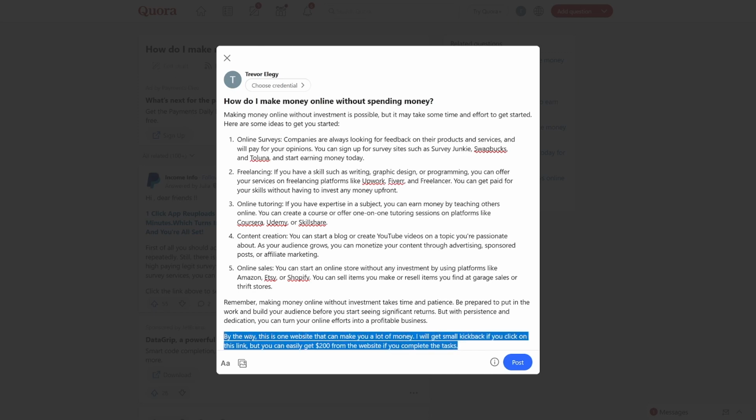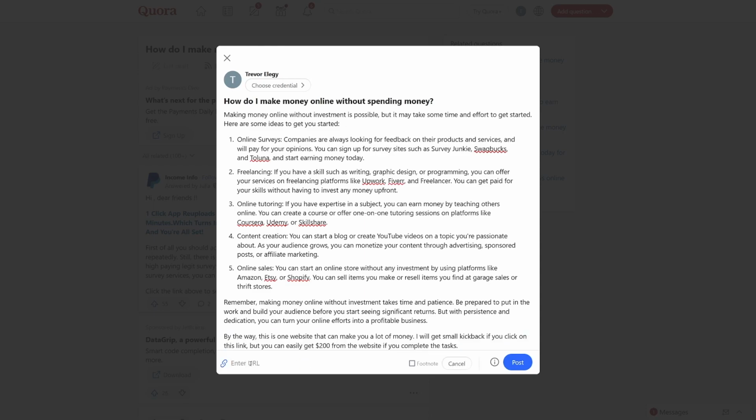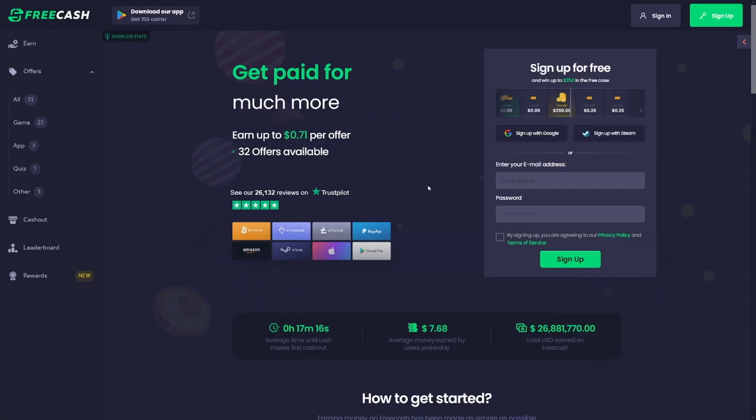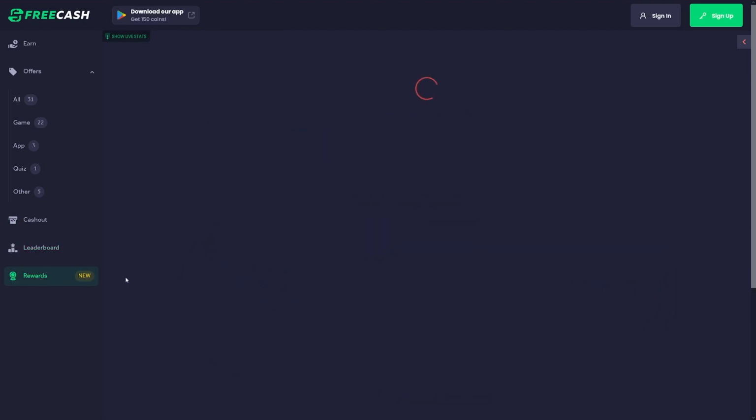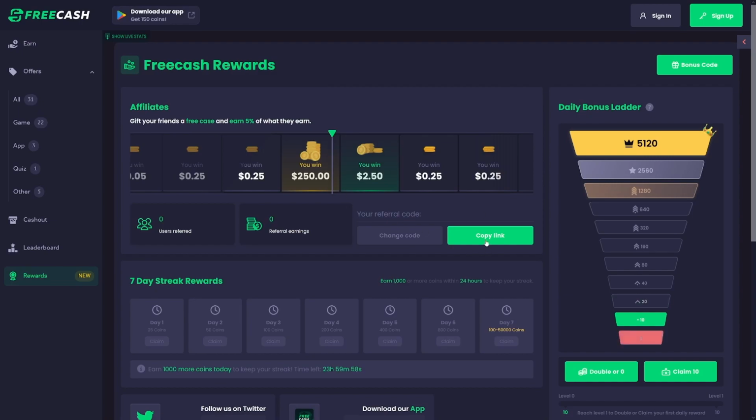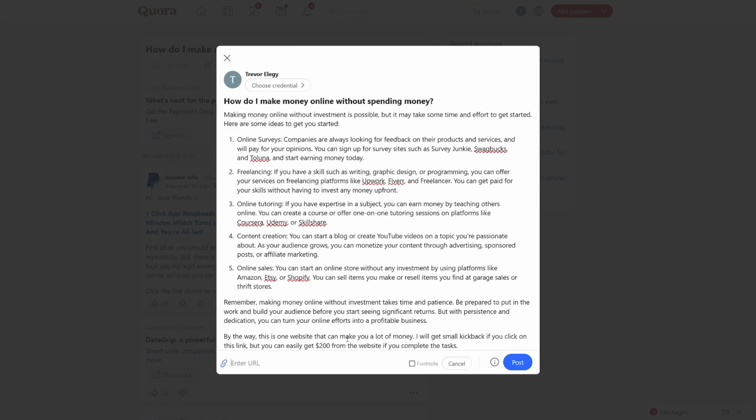So now you can just click on this, and you can just edit this out. So you can make this into a link. So you can see this option. If you click on this, you will just enter the URL. And of course, that URL is going to lead people to your referral link on Free Cash. So you can just take that link, whichever one you have made, you copy the link, and then you paste it in here. So this is going to become a link.